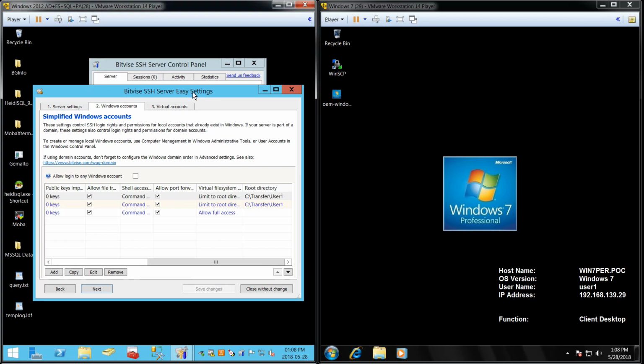If we look at our SSH server configuration, we can see that the two domain users, user 1 and user 2, have both been given access to the directory transfer user 1. Clearly a misconfiguration, which could lead to a lot of trouble.